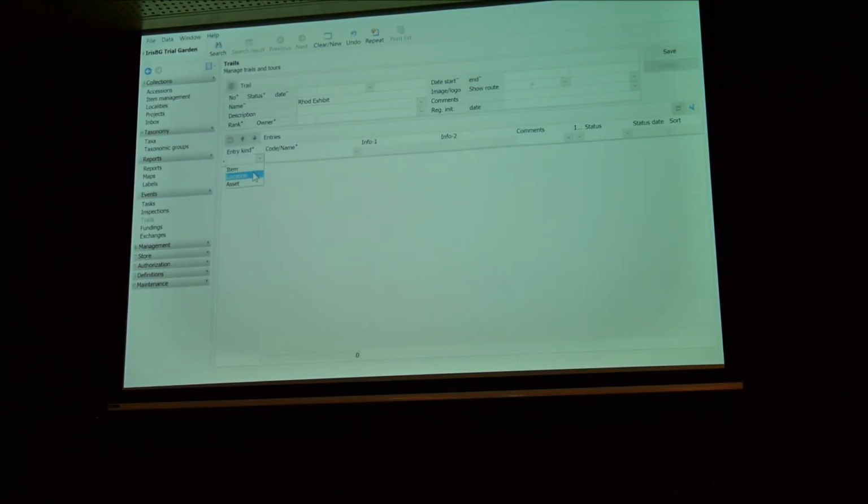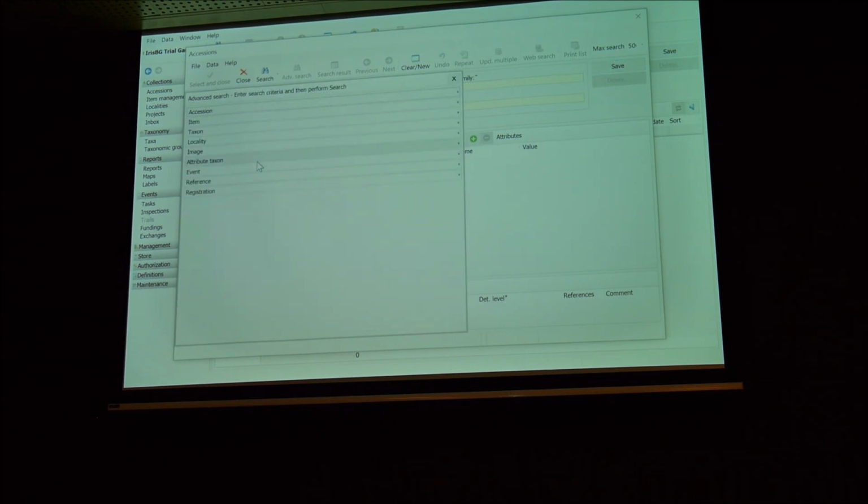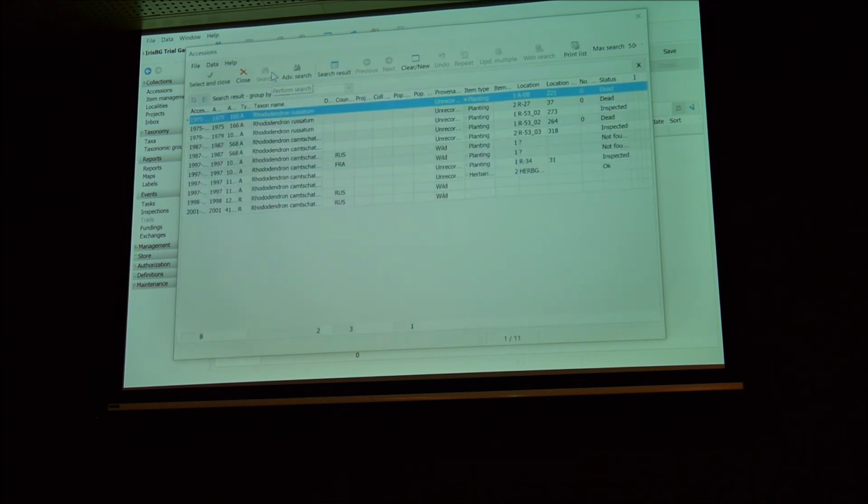And entry is item. Then when I go into the accession screen to add these items to my trail, I can go to advanced search and use that, even though it's a list of taxa, to link with those plants that might be in my garden. I know this might be a bit hard to hang on to now, but I just want to show this is really very powerful when you want to manage and play with your data. This is probably the feature that saves me the most time.